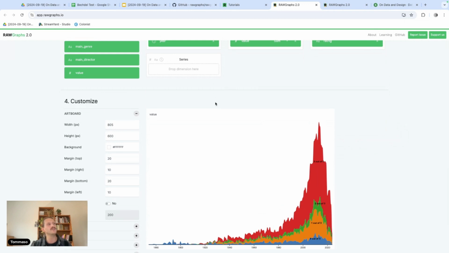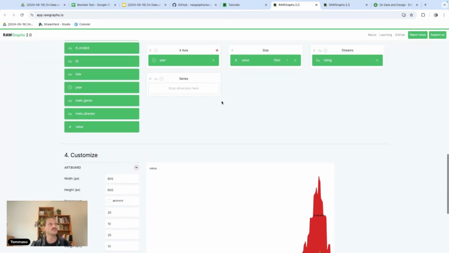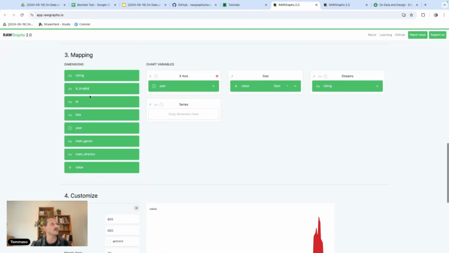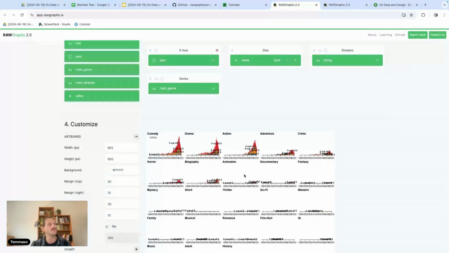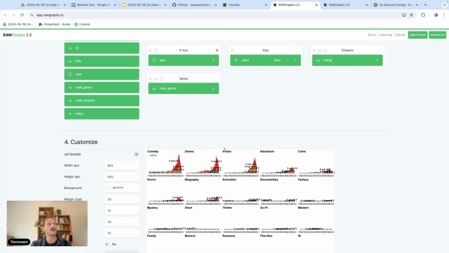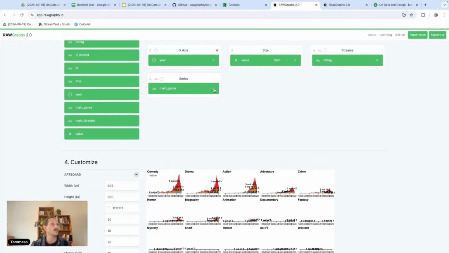The series option is meant for reproducing the same chart multiple times according to some data categories. So I'll just give you an example, even if I didn't prepare it. For example, if we want to focus on genres, we can have different timelines, different visualizations reproduced, one for each of the genres that are in the data set here. So comedy, drama, action, adventure, and so on.